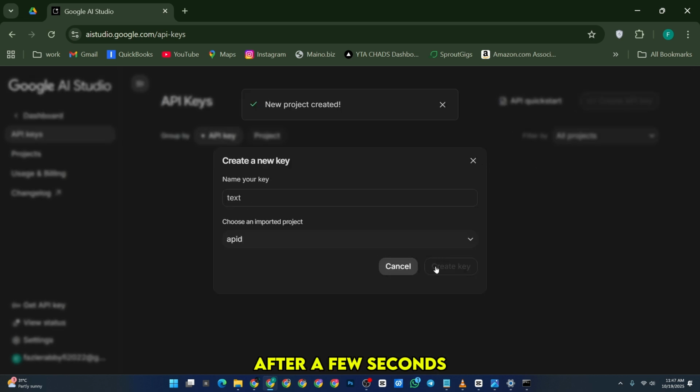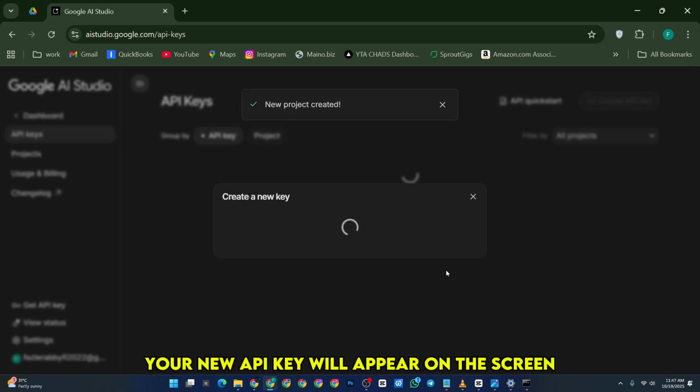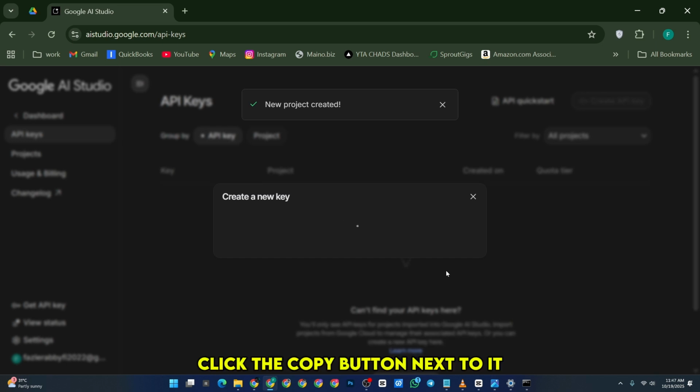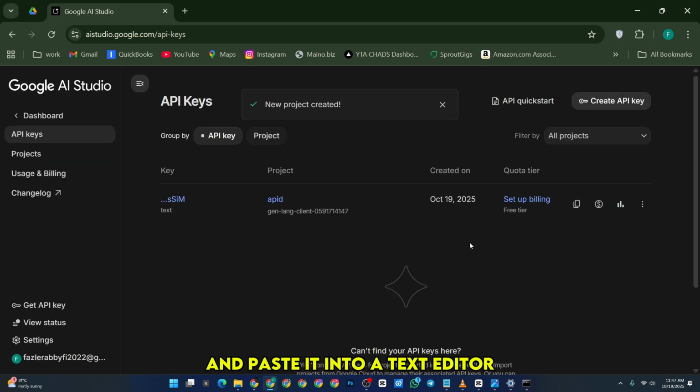After a few seconds, your new API key will appear on the screen. Click the copy button next to it and paste it into a text editor like Notepad to save it safely. Remember, don't share your API key publicly.